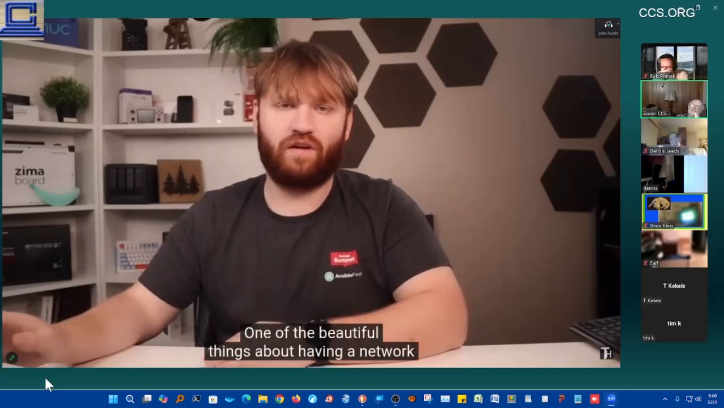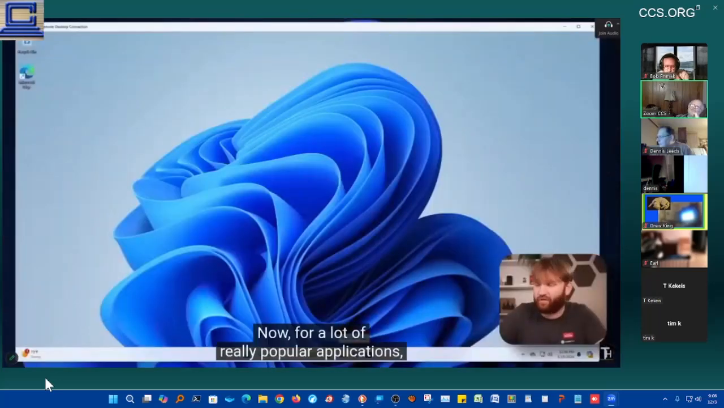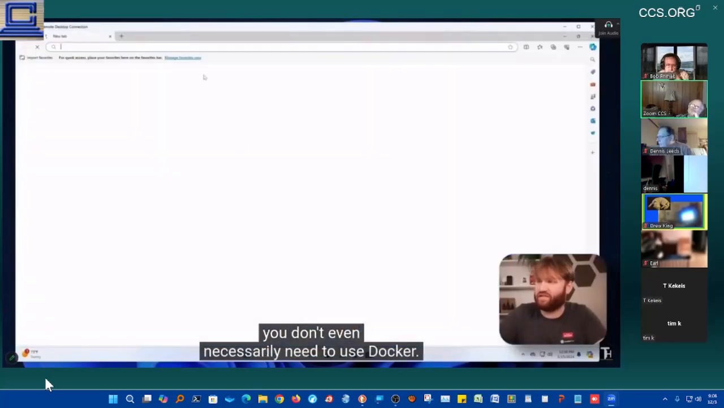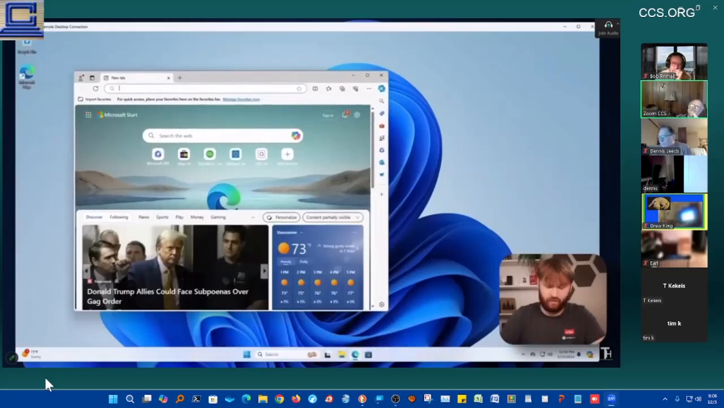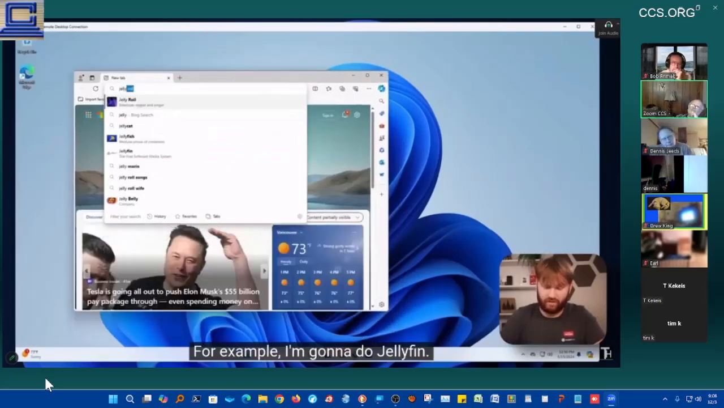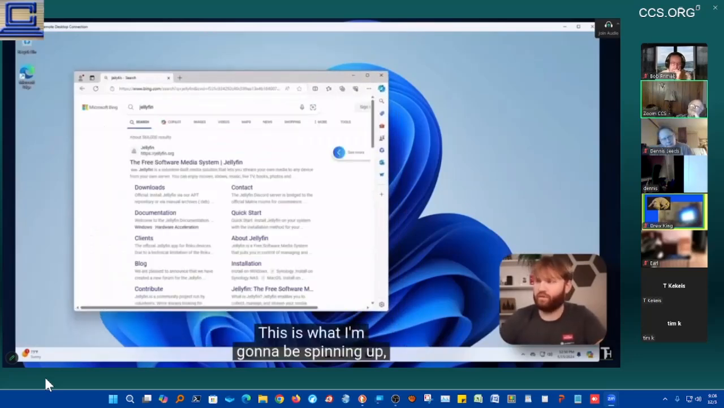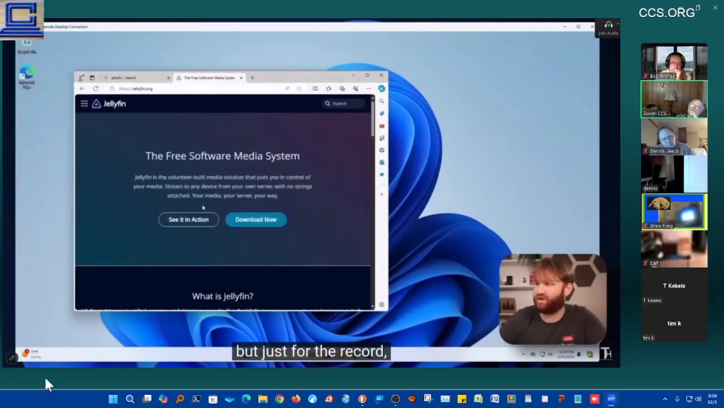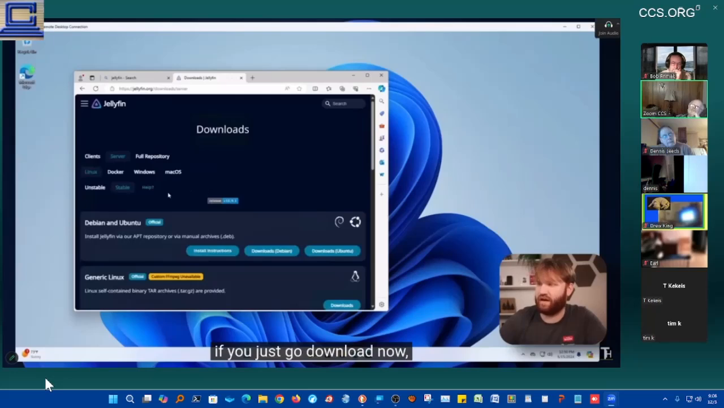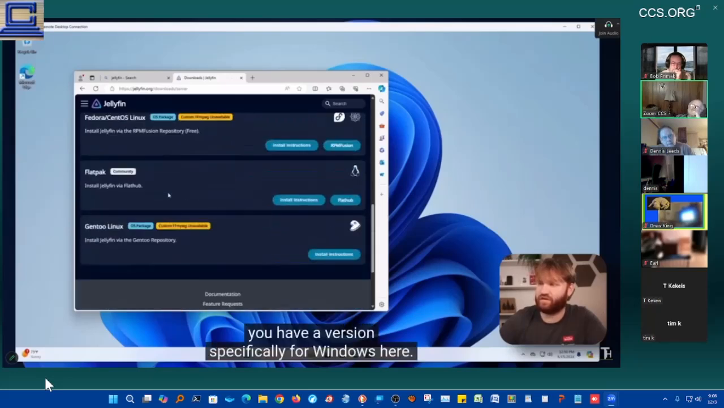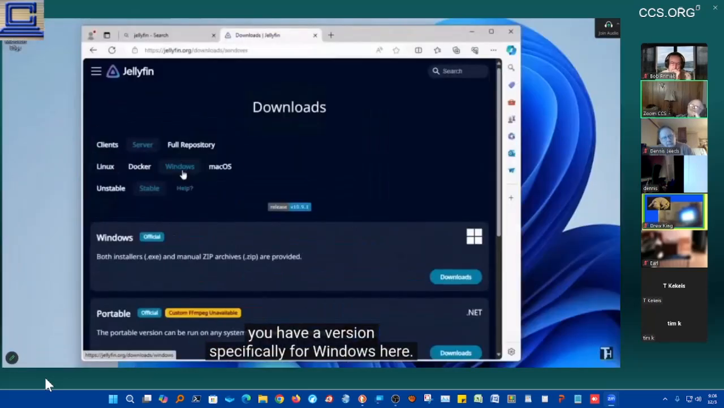One of the beautiful things about having a network attached storage, beyond its intended purpose, which is a network attached storage, is to be able to run various services and other software on it. Now, for a lot of really popular applications, you don't even necessarily need to use Docker. For example, I'm going to do Jellyfin. This is what I'm going to be spinning up, but just for the record, if you just go download now, you have a version specifically for Windows here.